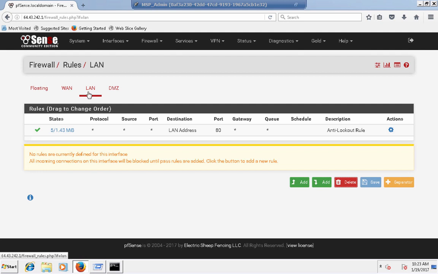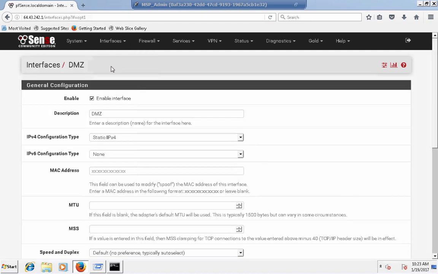My DMZ is not showing. If your DMZ interface isn't showing up in this list, probably what you're missing is, if you go back to interfaces and then DMZ and click that, there's probably an enabled checkbox up at the top. My bad. This is probably what you're missing.